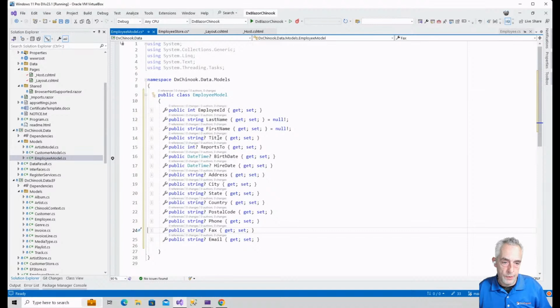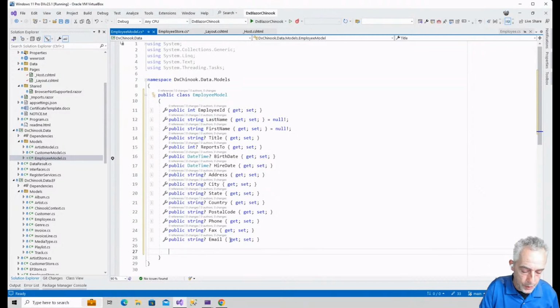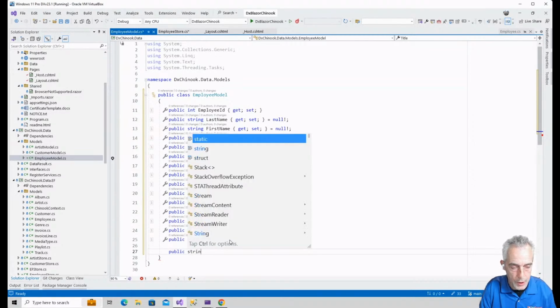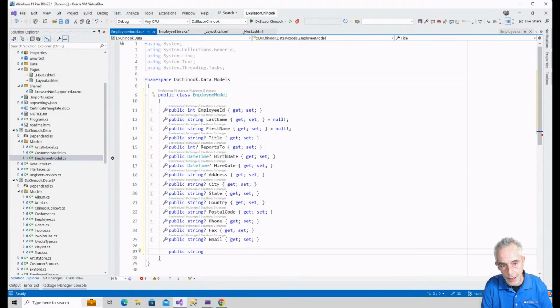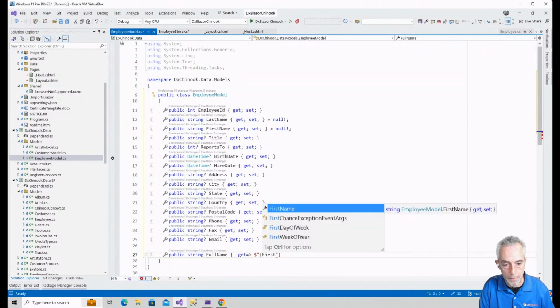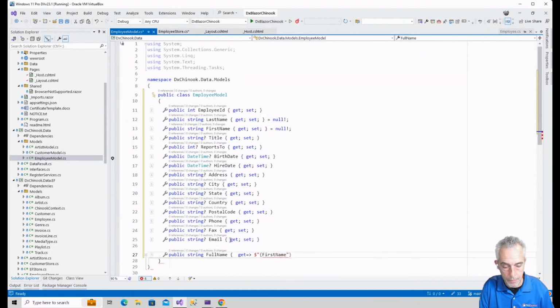So I've got a whole bunch of things, and I know that I want to have a full name property as well, because I want to display the first name and the last name in that particular column. So for that, I will already add a full name property, and that will hold the first name and the last name.